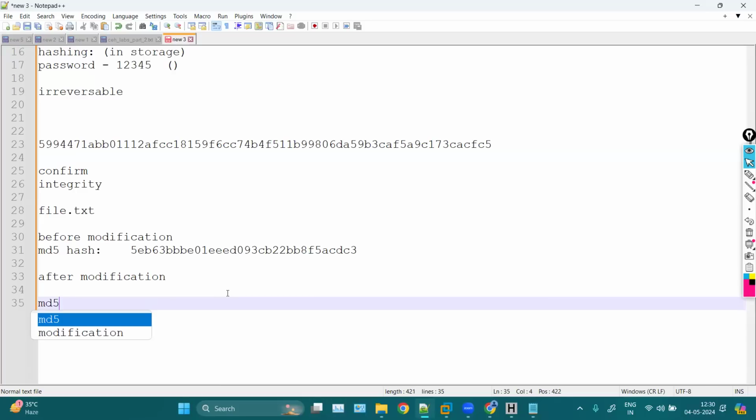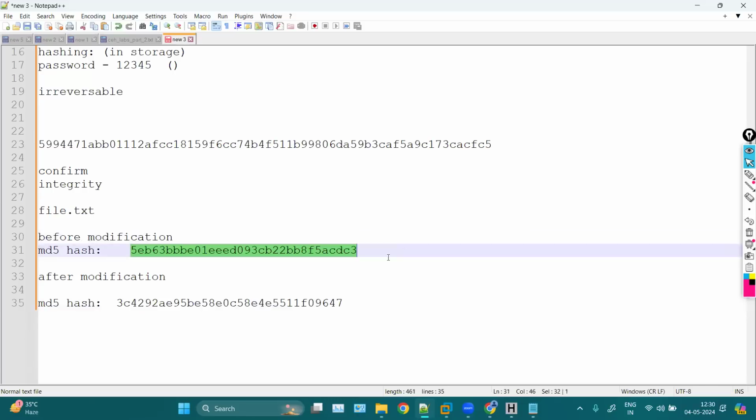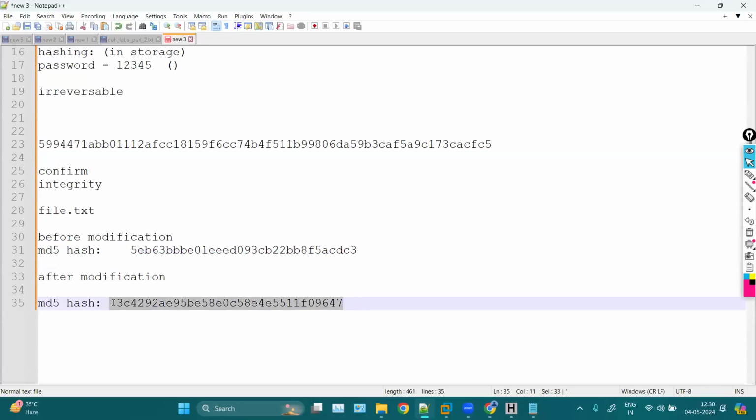Again, this is MD5 hash. Now you can see the hash. This hash and this hash, they are different, which means someone has modified your file in the middle of the network. So whenever you are sharing any file, let's say a very confidential file, and you want to ensure the integrity, then you can share the file with the MD5 hash.